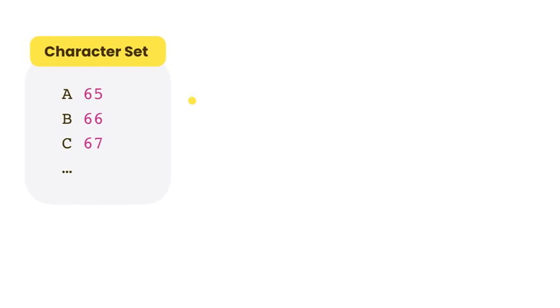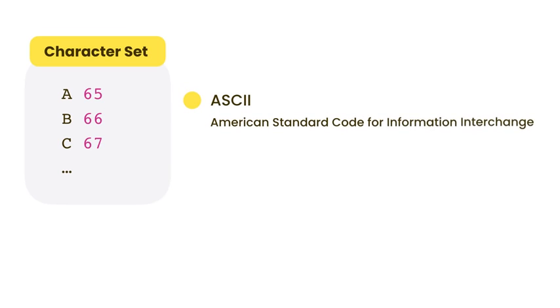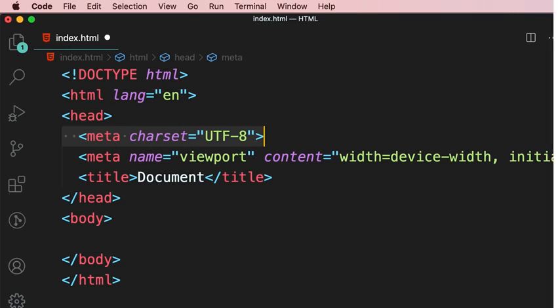The first character set that was designed was the ASCII character set, which is short for American Standard Code for Information Interchange. ASCII can only represent the characters in the English language, so it's very limited. So over the years, different character sets have been created to represent more characters in international languages. The character set that we use most of the time these days is UTF-8, which can represent almost all characters in the world. So back to our code. With this meta element, we're defining the character set used in this HTML document, okay?